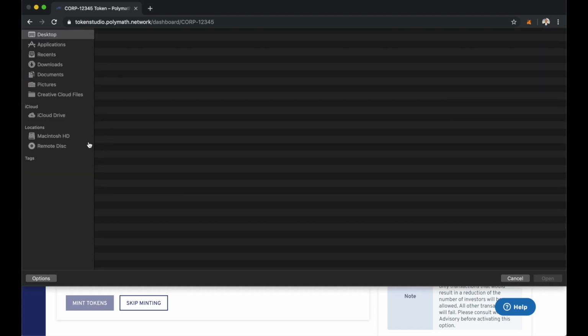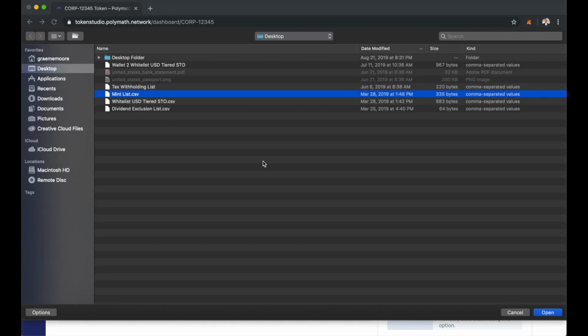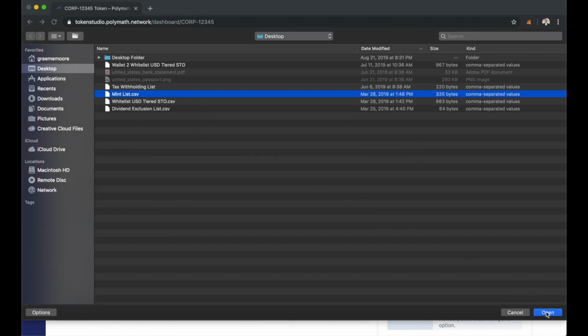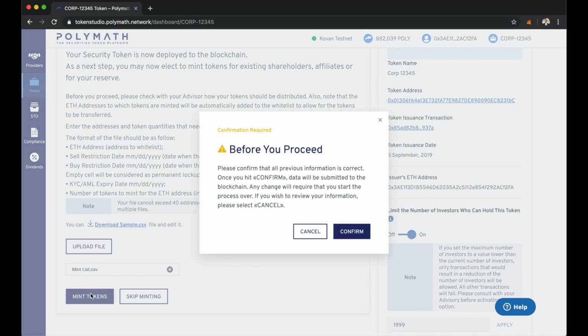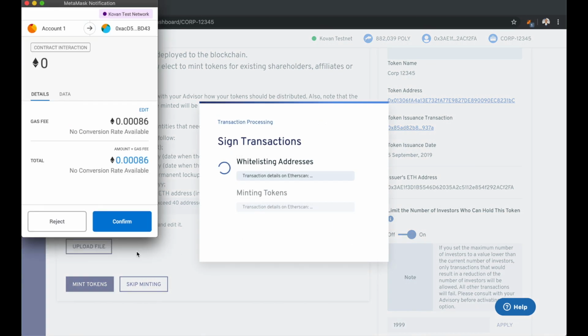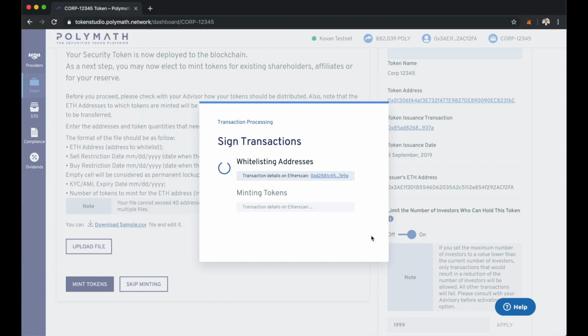And so let's see what this looks like. I have a mint list here saved. So it's just these 5 columns: ETH address, sell lock update, buy lock update, KYC and AML expiry date, and number of tokens we want to mint. So I'll open this, we'll click mint tokens, confirm, and then we'll just confirm these two transactions here with MetaMask. And you can see here this first transaction is whitelisting the addresses.